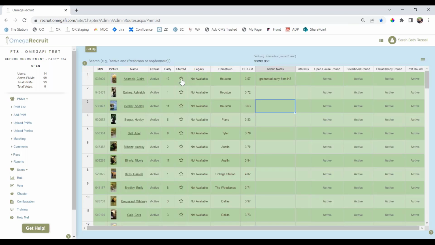If you plan on using the starred feature, you would just double click on the star next to the member's name. And this is going to help with your matching process, which we'll review later. You can also rearrange the columns if you need to. Like I showed earlier, you can move those around, but if you do refresh the page, the columns will go back to their original places.